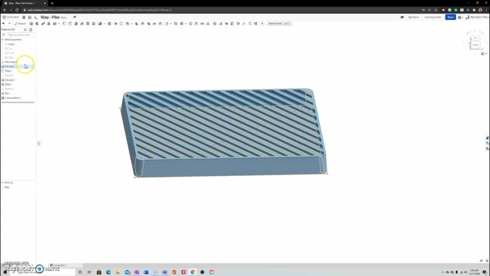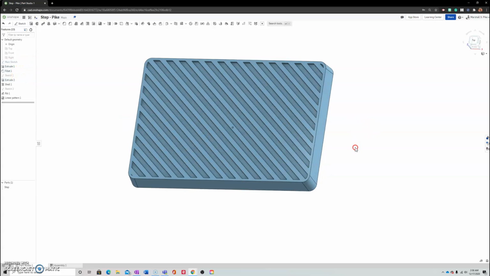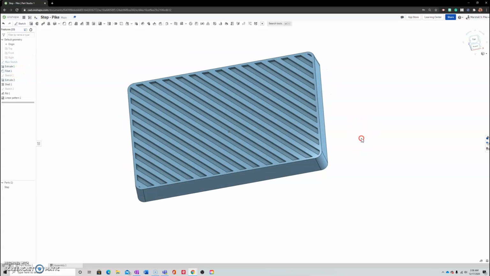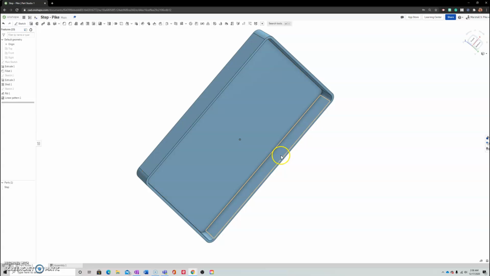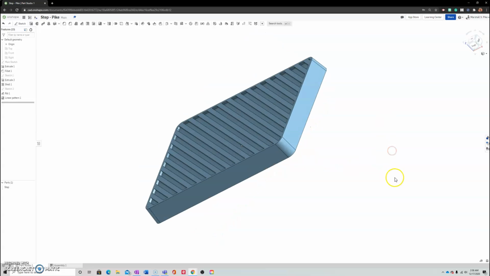We can accept it, and let's go ahead and turn off this main sketch again, and now you can see that our step is starting to take shape. All right, that's it for this one. Check back, and we will start adding the rib feature to the bottom inside our mold to give it its strength. See you all in a while.